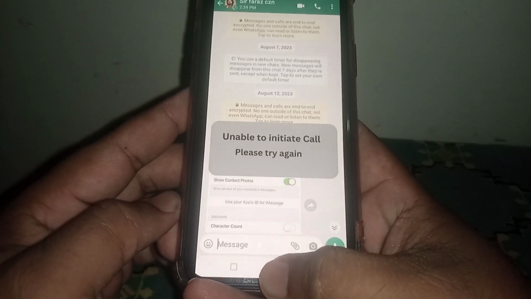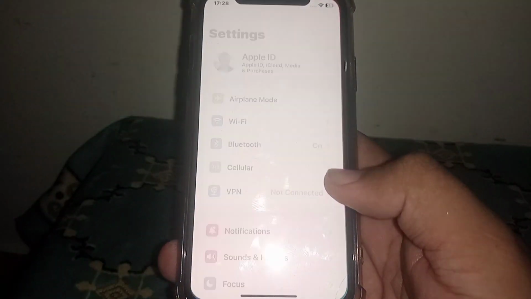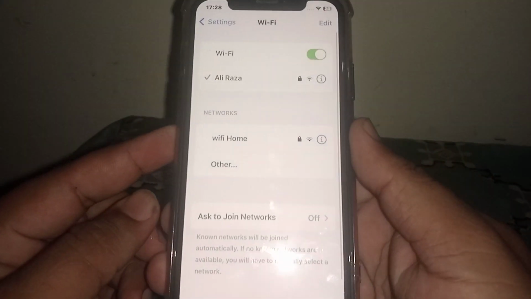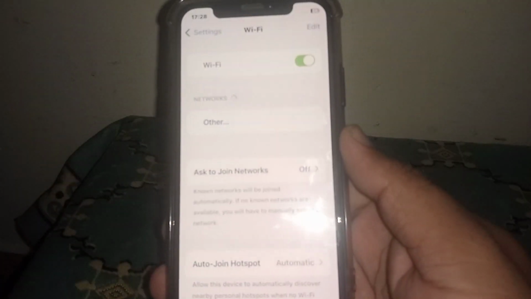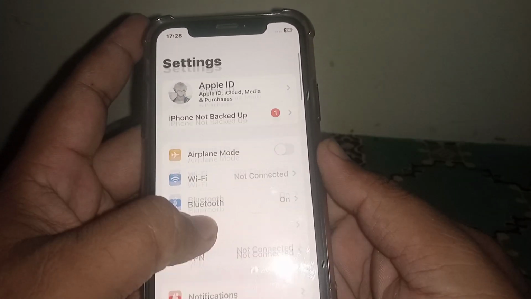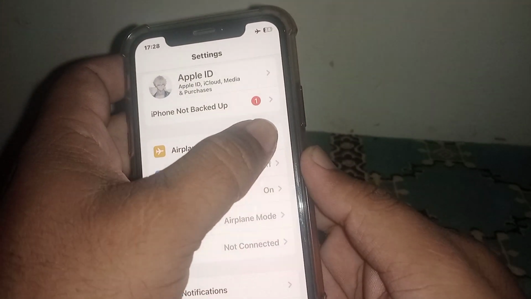So how to fix? First of all, go back to your home screen and open your settings, and from here click on Wi-Fi and make sure that you are connected to a strong Wi-Fi connection. Turn off the Wi-Fi toggle, wait at least three seconds, then turn it on. After that go back to your home screen and turn on airplane mode. Wait at least three seconds, then turn it off, and after that check whether the problem has been fixed or not.